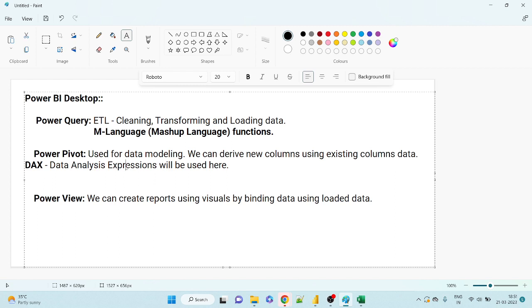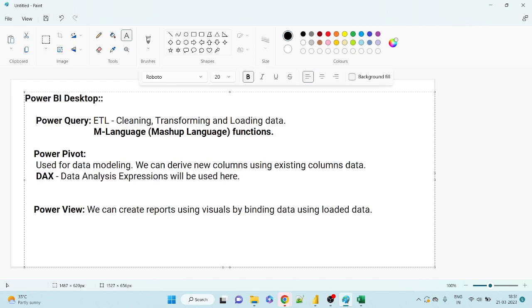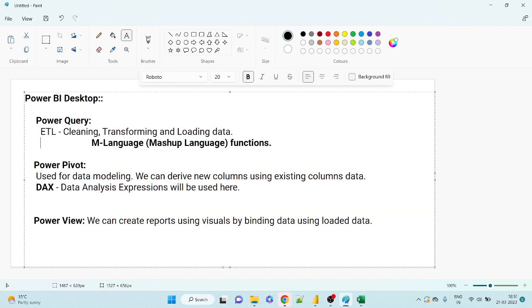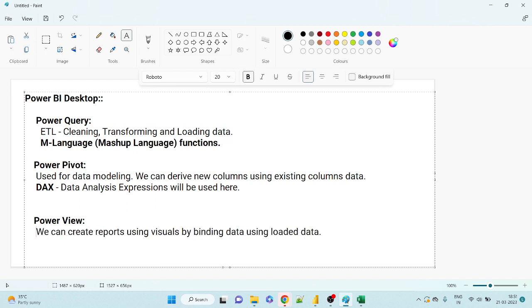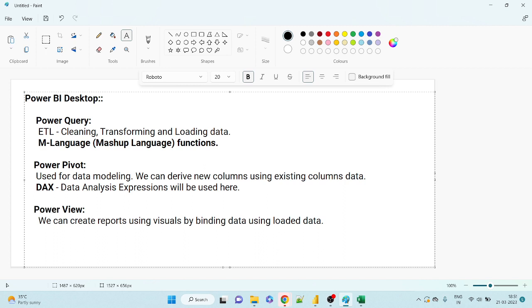Okay, guys, clear with this definition here? Everyone? Now, guys, clear with the role of each component here in the Power BI desktop? My intention is that you need to have a good understanding of all the components which we have in Power BI desktop. That was my intention of this session. Clear, guys?